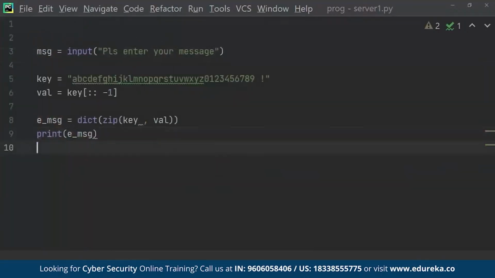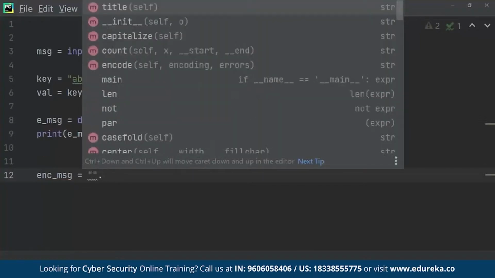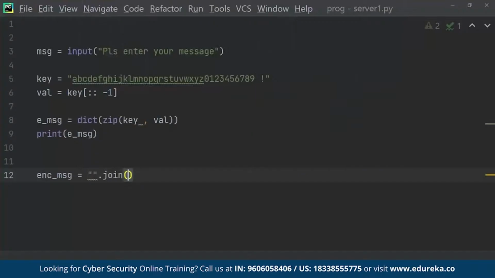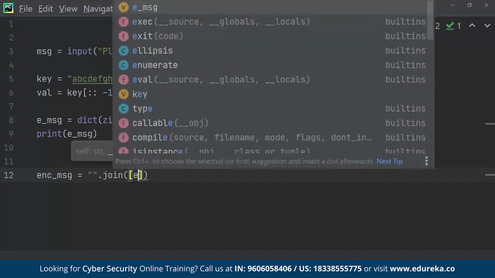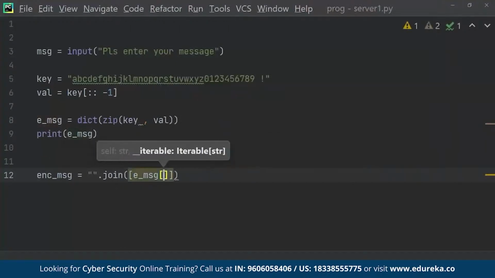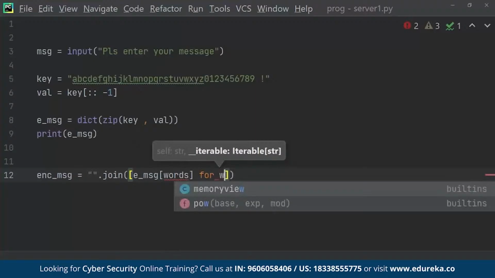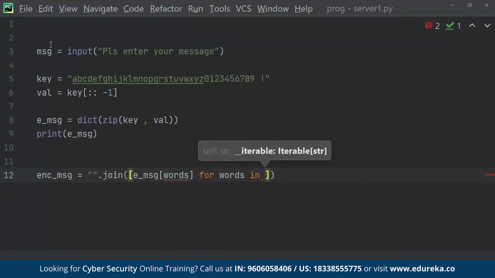I'm pretty sure this sounds pretty interesting. To encrypt our message, we'll have encrypted message, enc message. This would be nothing but .join, because we'll be doing a list comprehension. Now we'll take this dictionary here, E_message, and pass letters, or words, you can say. Where am I going to get these words from? It's going to be from a for loop: for words in our message.